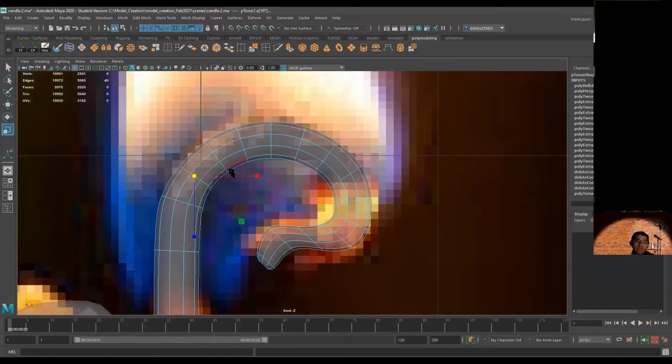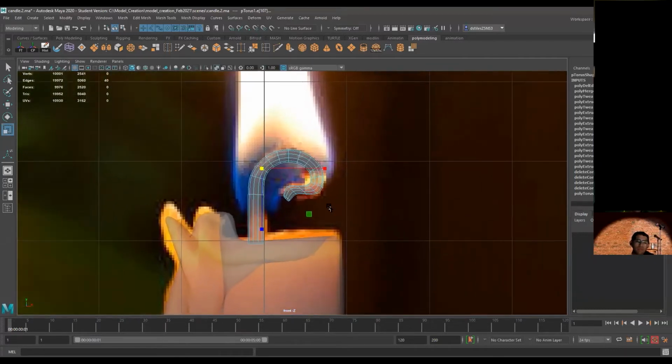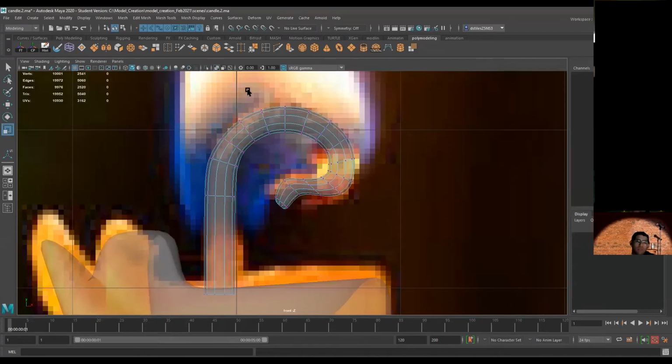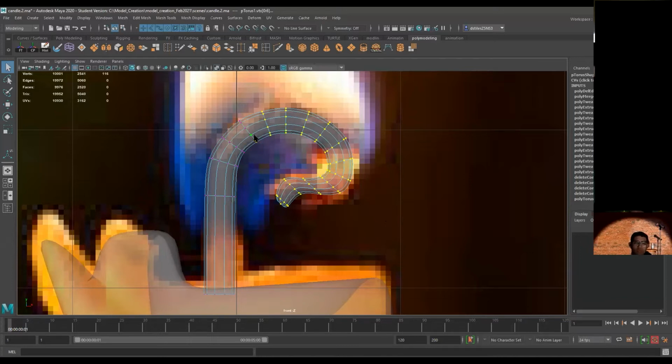Let's see. So it does get thinner where the fire is, like I said, and then you have that. And we could always just go vertex and select all these and kind of scale them a little bit, and then kind of readjust them if we wanted them to be different than what they are.